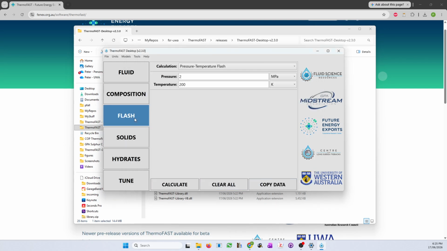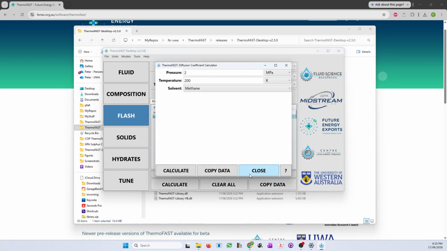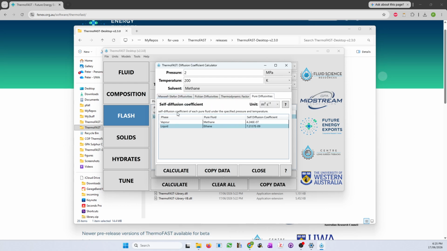In the flash calculator, when you do a flash calculation, you can also do a diffusion coefficient calculation. I won't go into the details here, but if I click calculate on this, I'll get various tables of values related to diffusion coefficients for these two components.